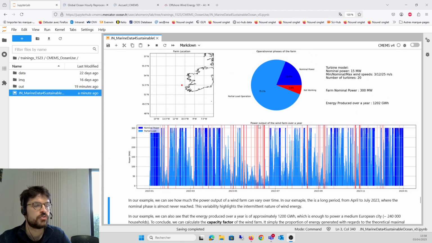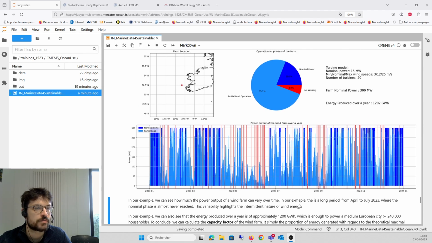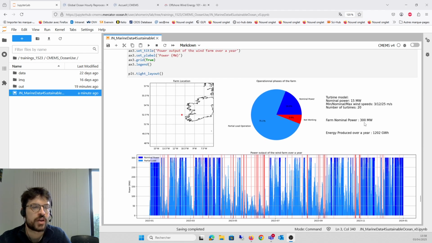So the last thing we can do now is to compute the capacity factor of the wind farm. As we said, it has generated approximately 1200 gigawatt hours. And the capacity factor is the proportion of the energy generated with regards to the theoretical maximal production. So basically, if we had the nominal power production during the entire period.